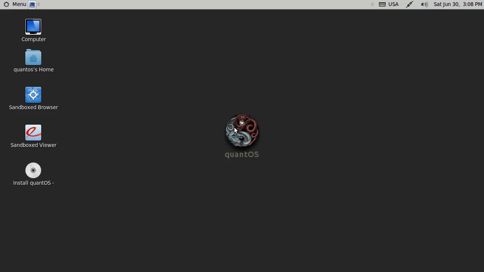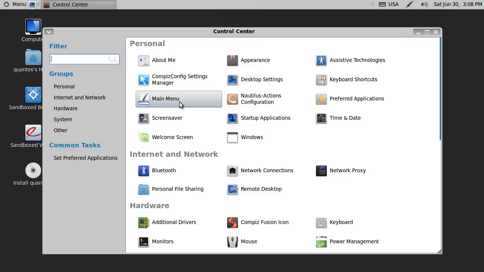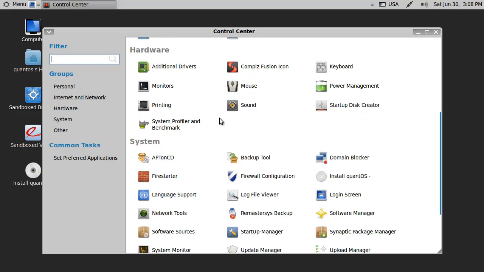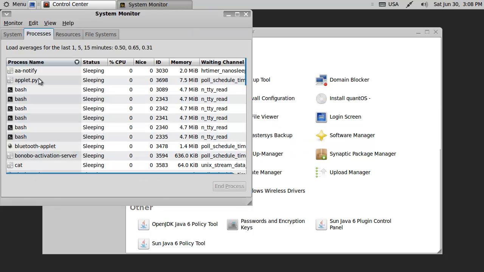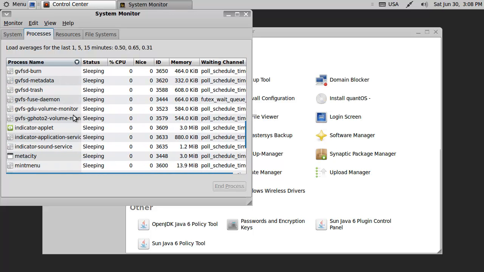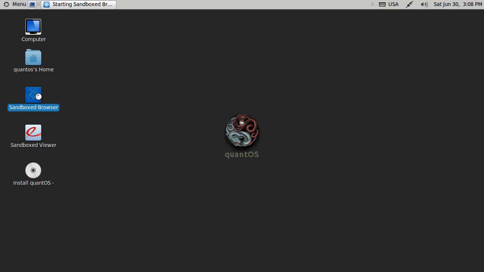So, start the browser, didn't I? Control center. Where is system? Yes, system monitor. That's weird. Weird. Why does it not want to start things up?